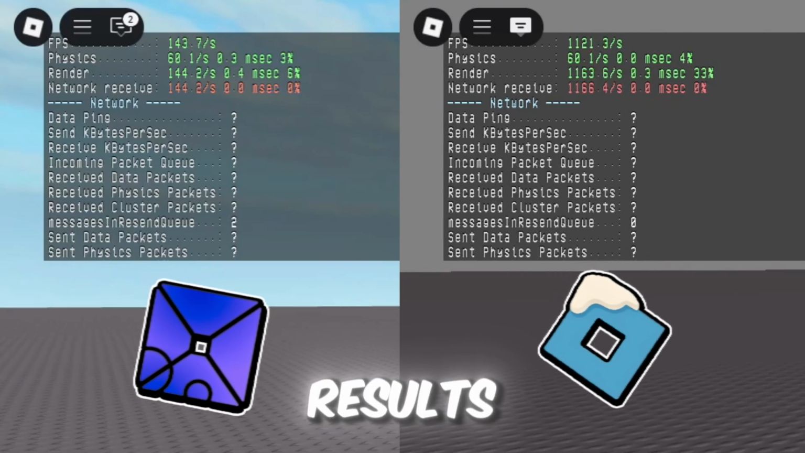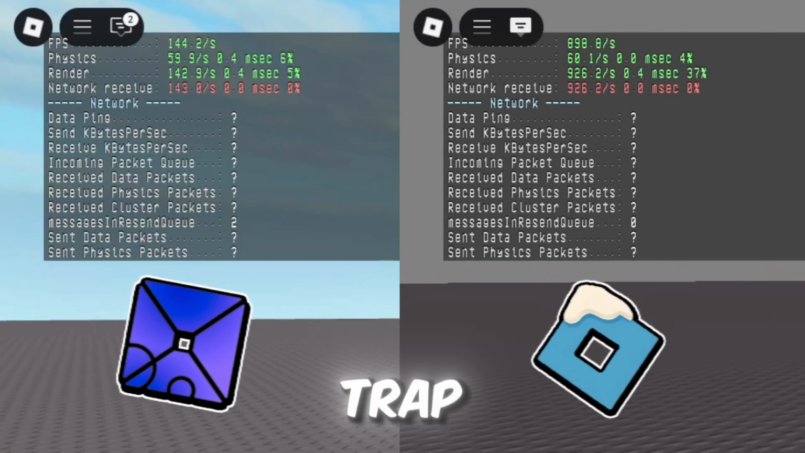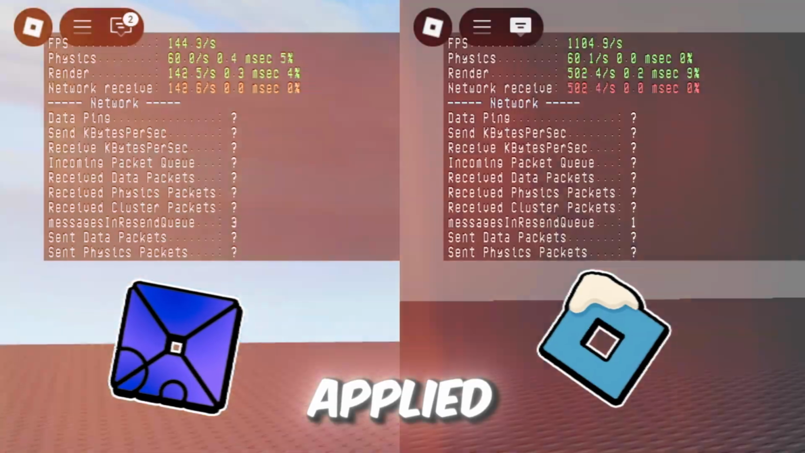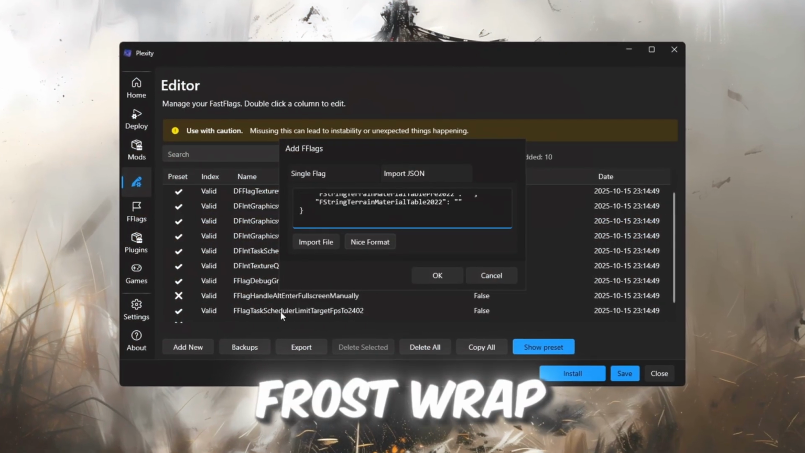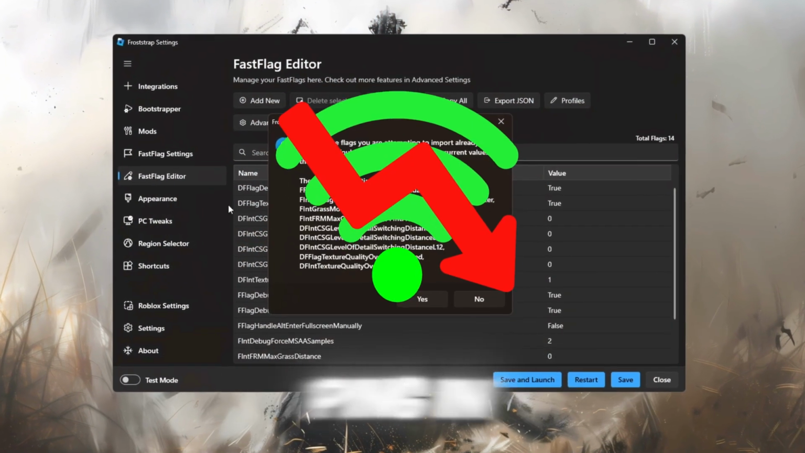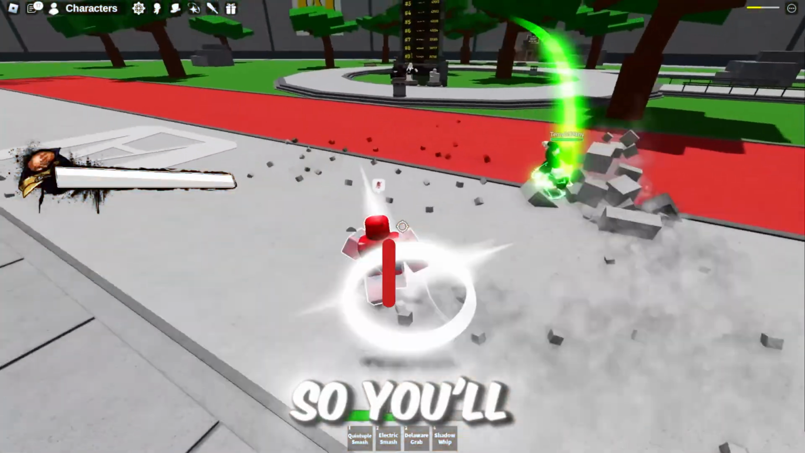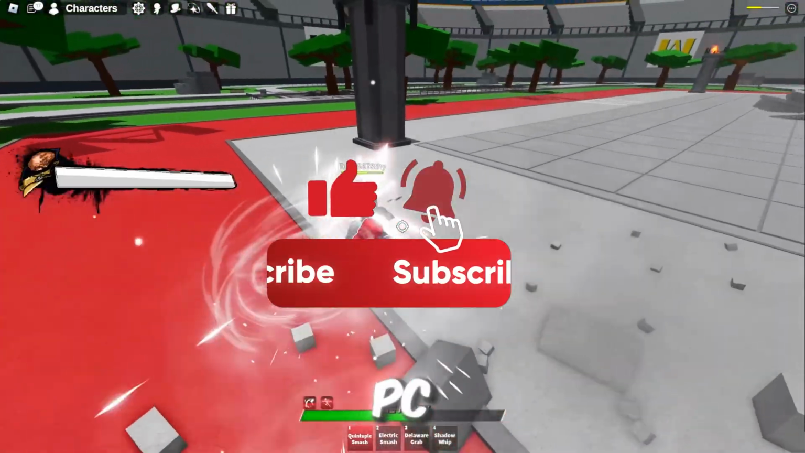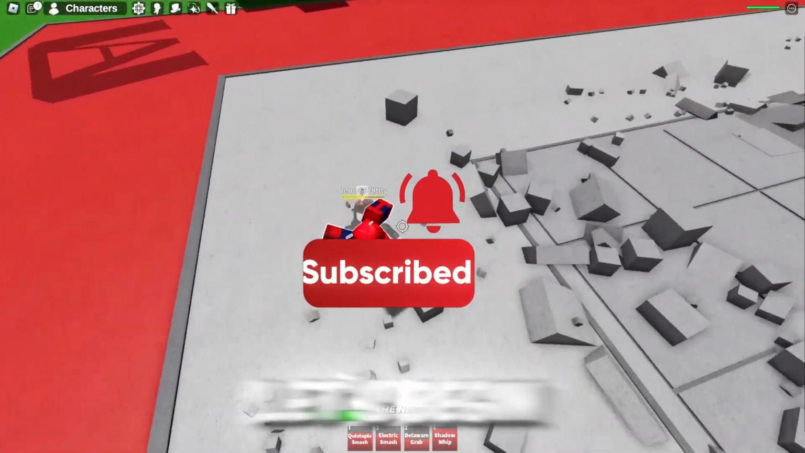So here are the results after testing both Plexity and Froststrap with the best fast flag settings applied. In this video, we're putting Plexity and Froststrap head-to-head to see which one gives better FPS, smoother gameplay, and lower ping in Roblox after the latest patch. So you'll know exactly which one performs better for your PC. So without wasting any more time, let's begin.